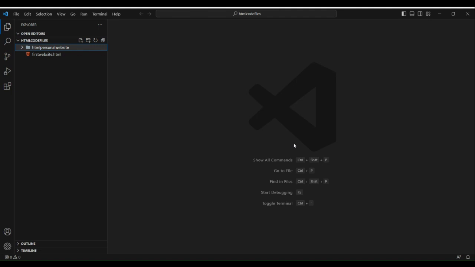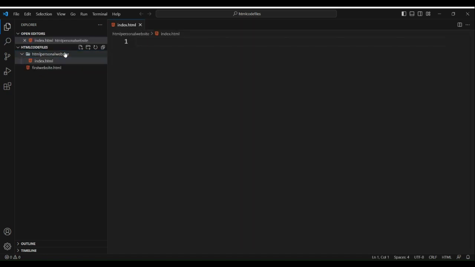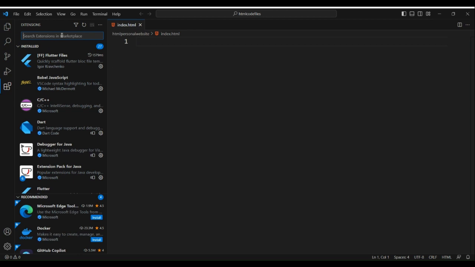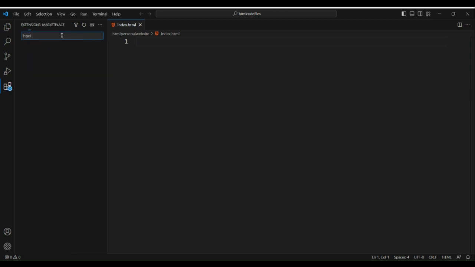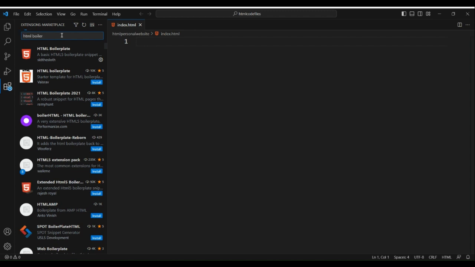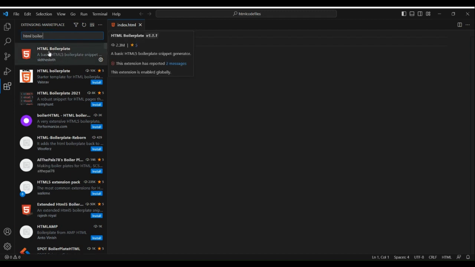Now let's create our very own website. I've created a folder named HTML personal website, inside which I'm going to create a file and name it index.html. Index.html is the name that most developers give to their homepage. Now let's go to plugins and install a plugin called HTML boilerplate. So the one you see here, HTML boilerplate, I've installed this plugin. This gives us a basic boilerplate to work with.